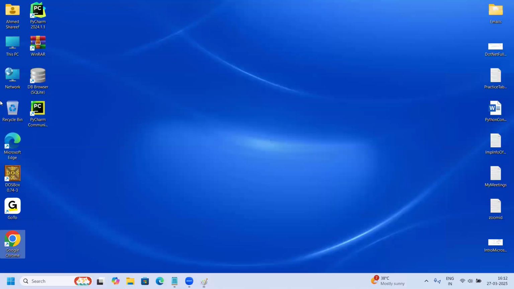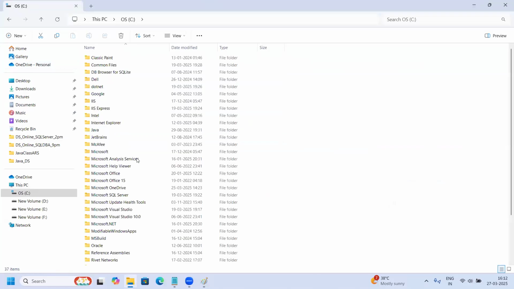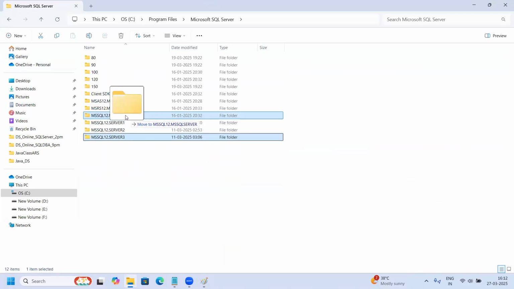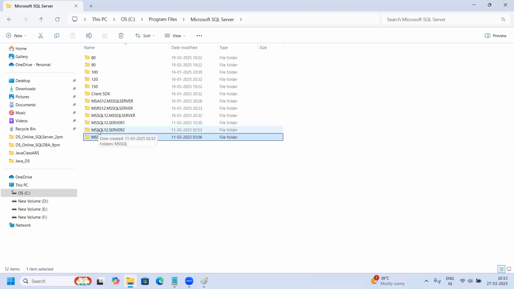You want to check my laptop, since I have installed 4 times? Open C drive, Program Files, Microsoft SQL Server. See my folders here: MS SQL 12, MS SQL 12, MS SQL 12, MS SQL 12. That MS SQL is the database server software. I have installed the database server software 4 times, and the reporting and analysis software only 1 time.